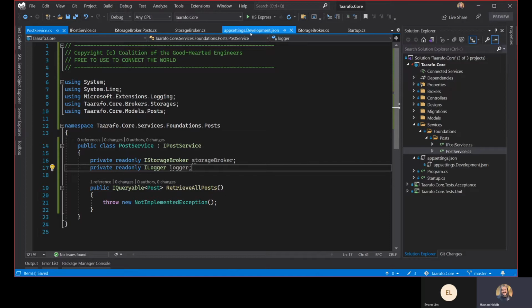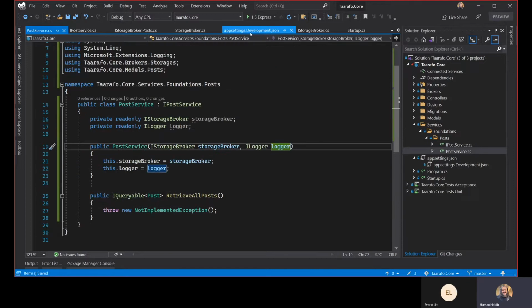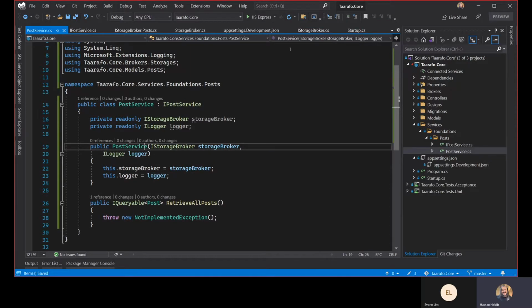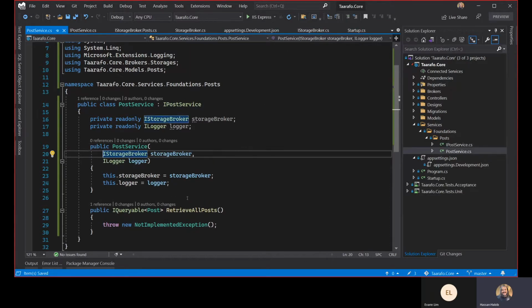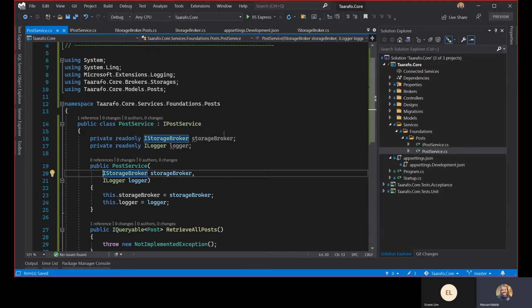Here's the beautiful part about this. This is always something that makes people happy. If I select all of this and do Control period, it can generate a constructor for me with all the dependencies right out of the box. But yet, I still don't have any implementation in place. This is where I need to come in and actually write a failing test first.